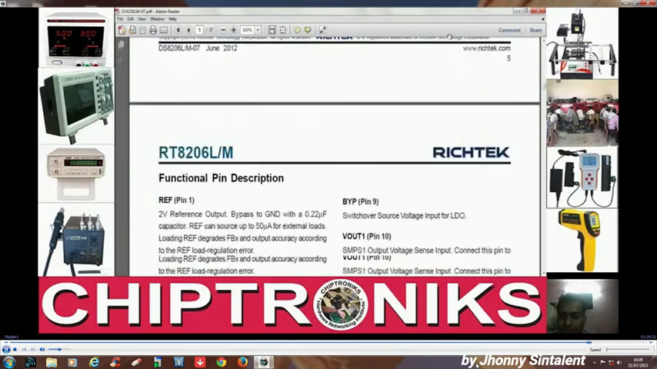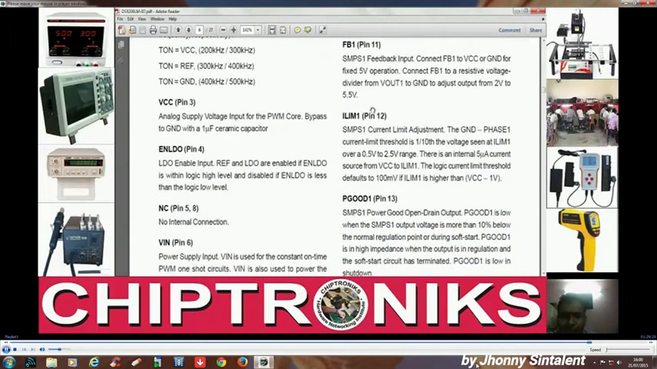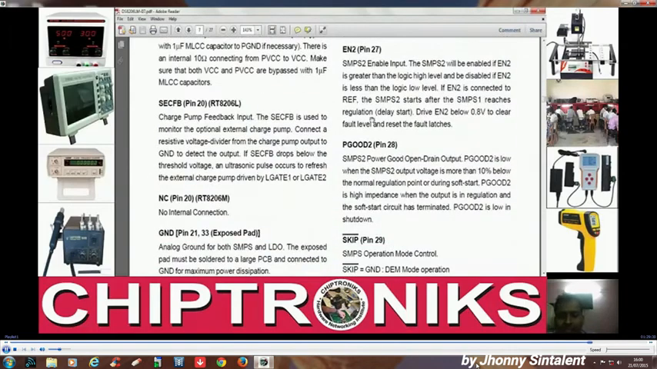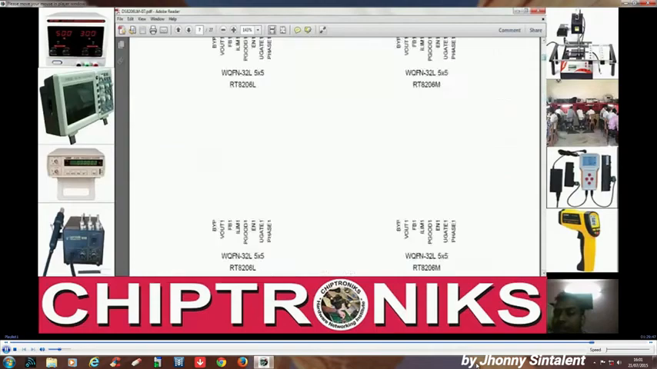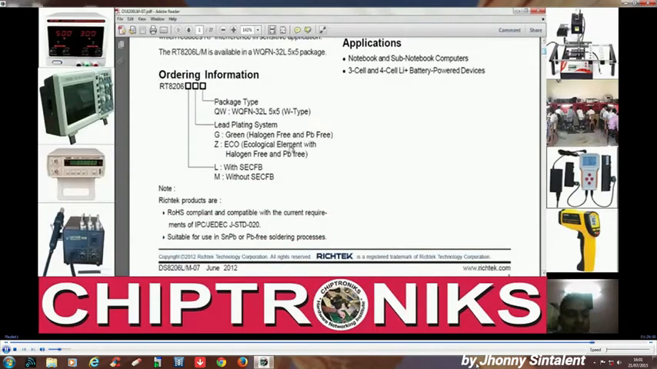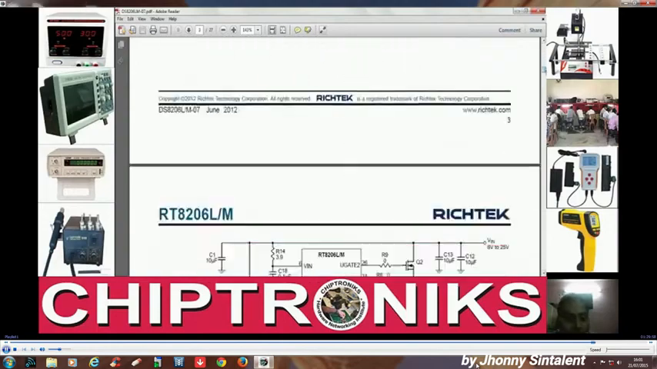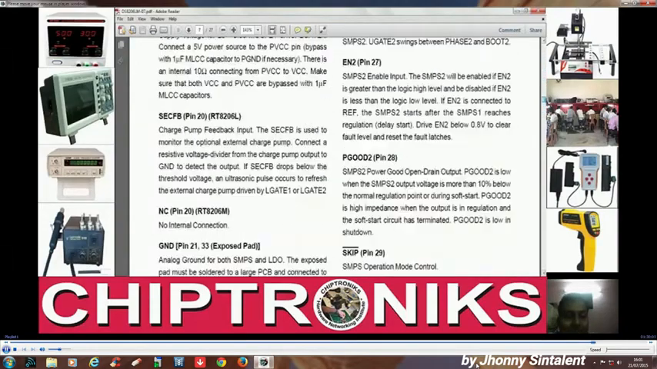so we see the other pins. FV1 and FV2 we have already discussed. LGate 2, boot 2 we have already discussed. EN1 and EN2. SECFB, as we have already discussed, RT8206 LM or L or M. So what does this mean? SECFB, we see over here in the very first page. If L, that means it is with SECFB, and if it's M, it is without SECFB. So we'll see what SECFB means.